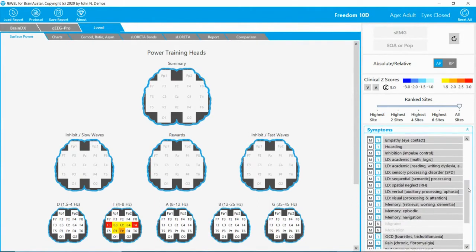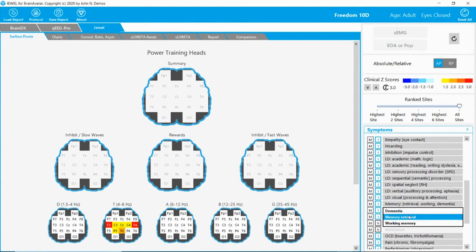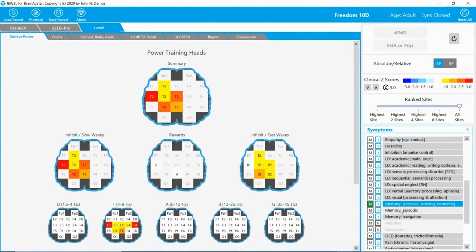We're going to choose 2 symptoms that relate to memory, and notice they're going to highlight the appropriate heads, which will help us to understand what needs to be trained the most. After we've done that, we can use the slider, and the slider can isolate the hottest spots. Notice right there, from all the sites to 6 sites to 4 to 2 to 1, Joule will help you find the hottest sites that need to be trained.